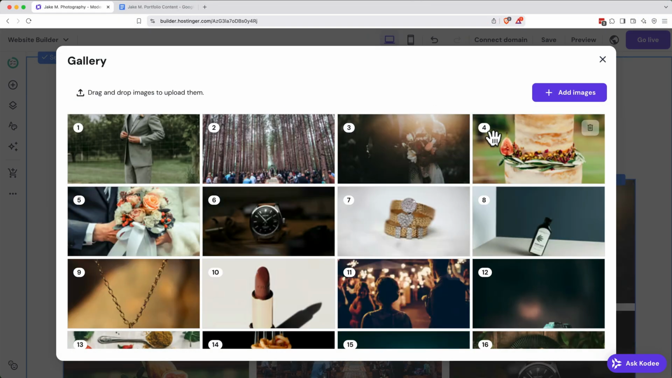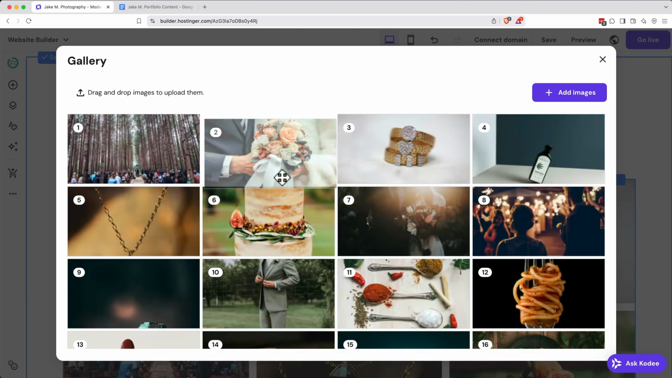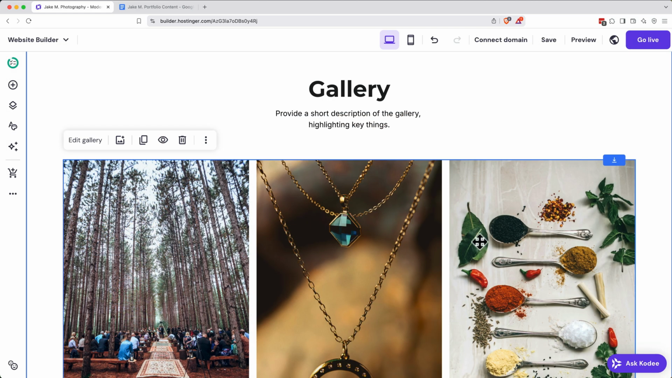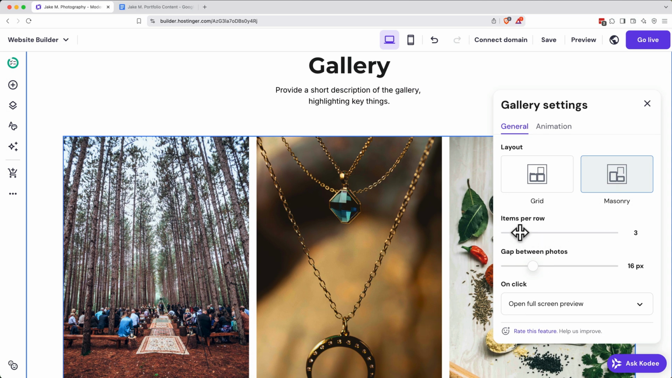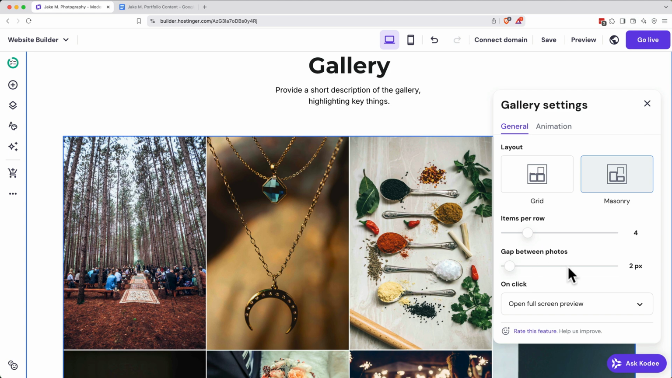Upload your best work and arrange the images in the ideal display order. Use an even number of images to maintain a visually balanced layout. Try grid or masonry layouts to see what best showcases your content. Adjust the number of columns and spacing to create a clean, professional look. Under On Click settings, select Open Full Screen Preview so visitors can see high-resolution versions of your work.